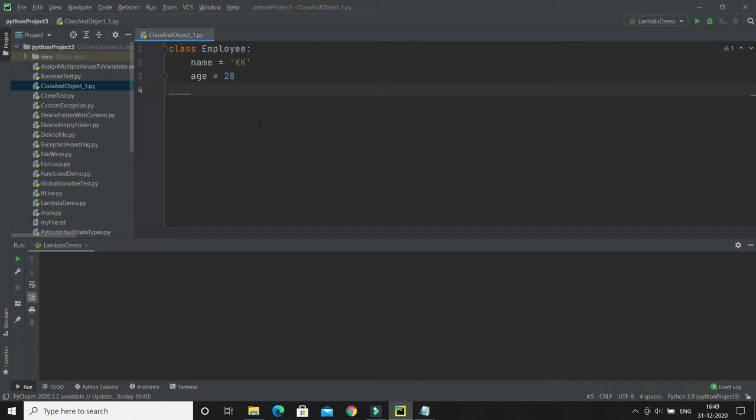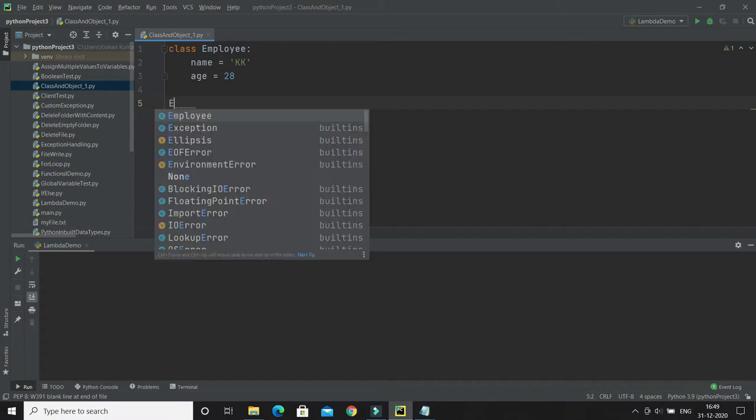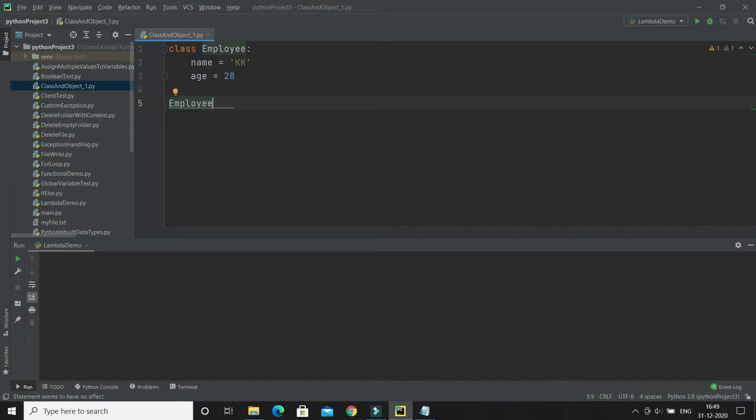Now how to create an object of this class? Creating an object is really simple. I have a class, which means I have a template. Now I can create an object. So you just have to give the object name, equal to Employee, and that's it. This is my object of employee.